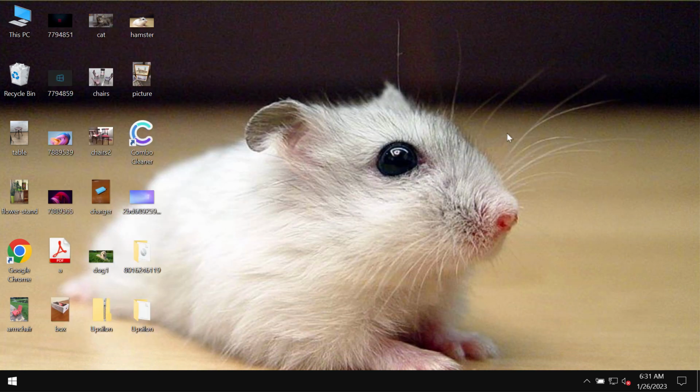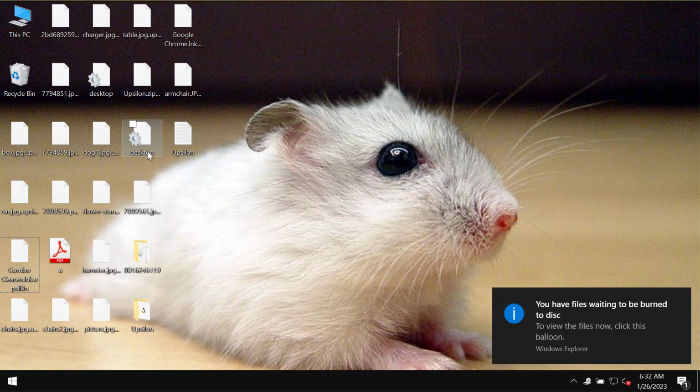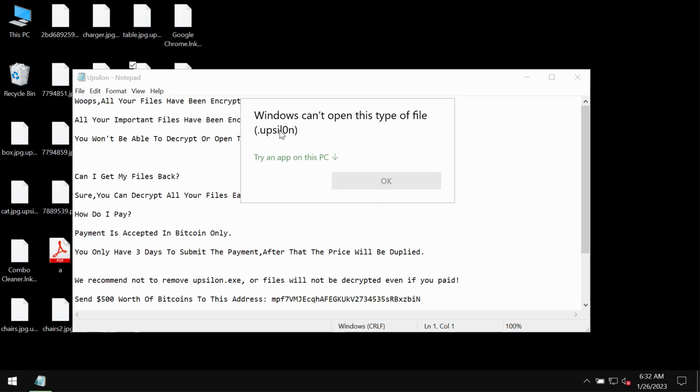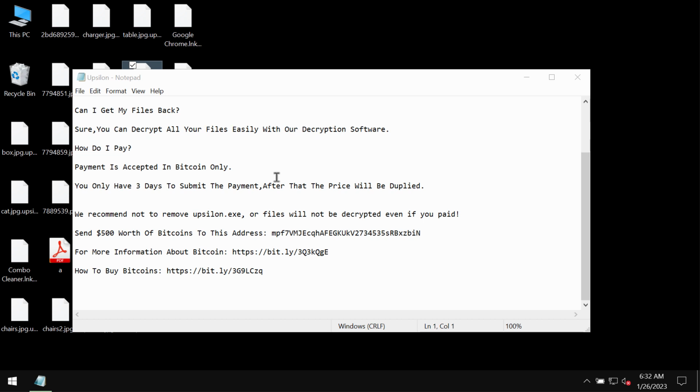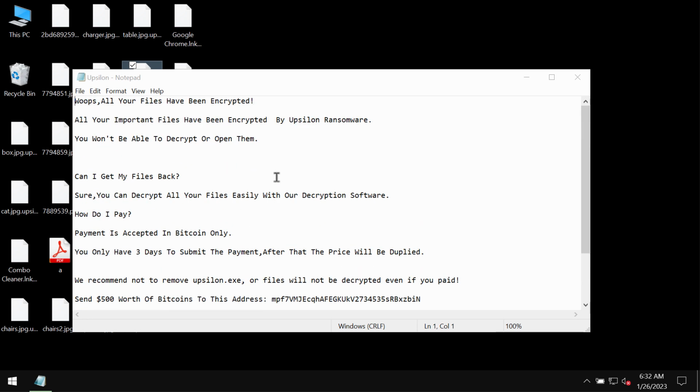Very soon they realize that the files have been damaged and encrypted by this particular upsil0n ransomware. And so these are the consequences of the ransomware attack. The ransomware encrypts files and appends this upsil0n extension to the file names. The ransomware also drops this ransom note mentioning that the files have been encrypted and that the solution to decrypt them is to pay the ransom.